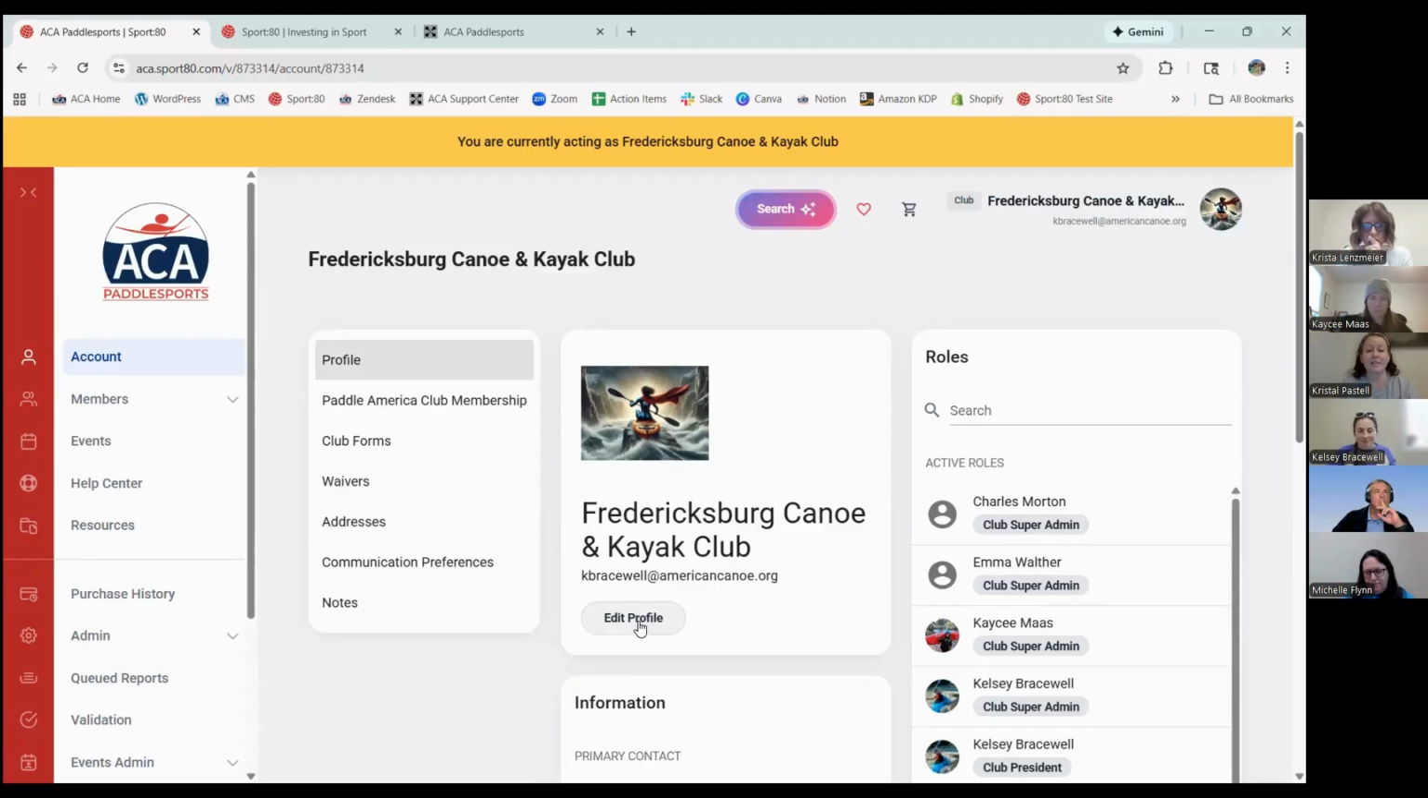But this is nice because you have control over who has access to the Paddle America Club or the affiliate club and what they can do inside, instead of, before, I had a lot of questions with who gets the login and the password. And this is just simplifying that for you all.